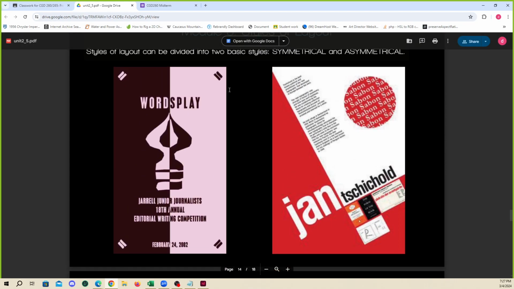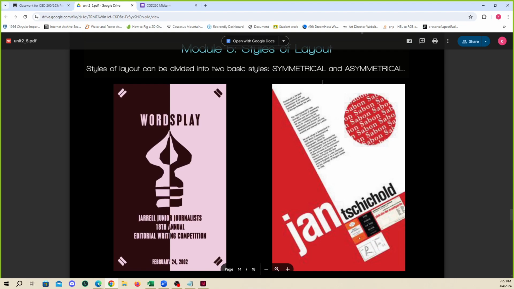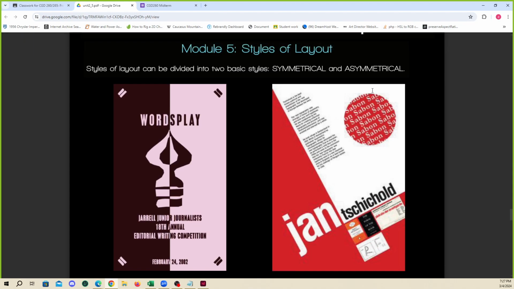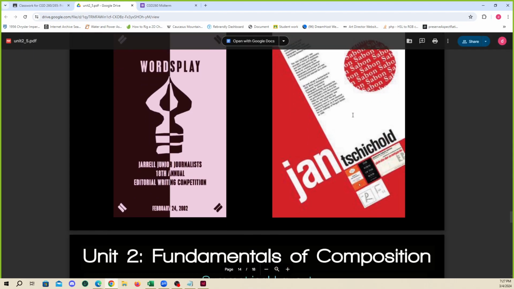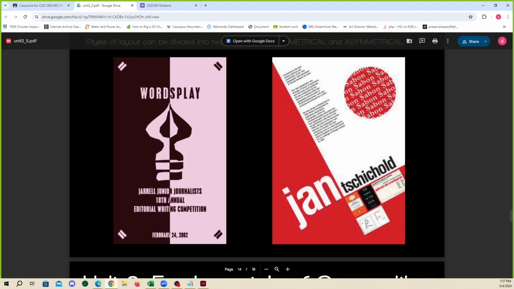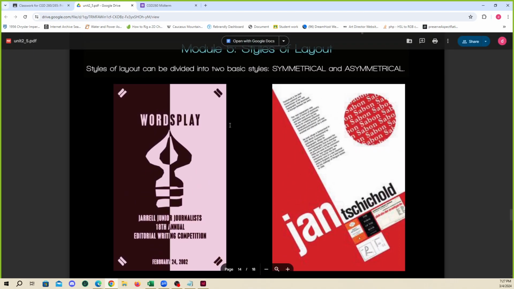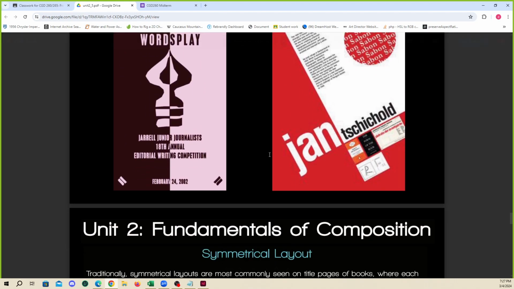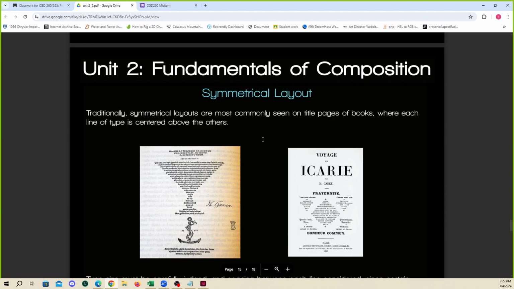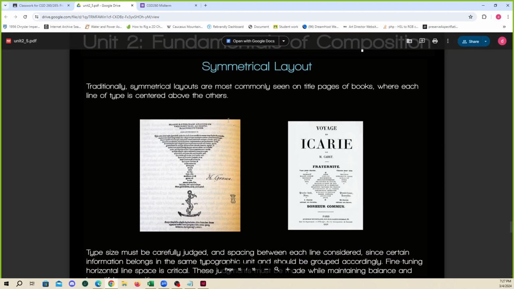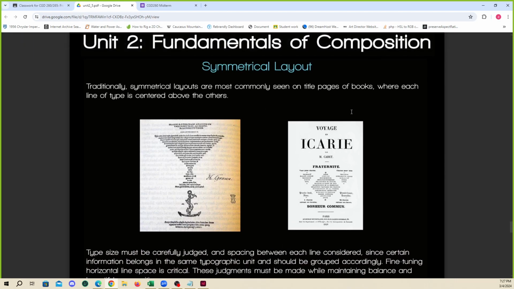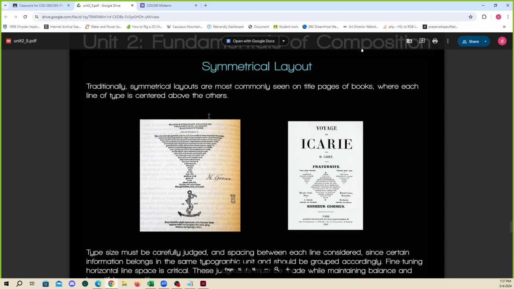Styles of layout can be divided into two basic styles, symmetrical and asymmetrical. I feel like we talk about symmetrical and asymmetrical too much, but we're talking about layout design now, and it matters in layout design, of course. A symmetrical layout is traditionally commonly seen on title pages of books, where each line of type is centered above the others.